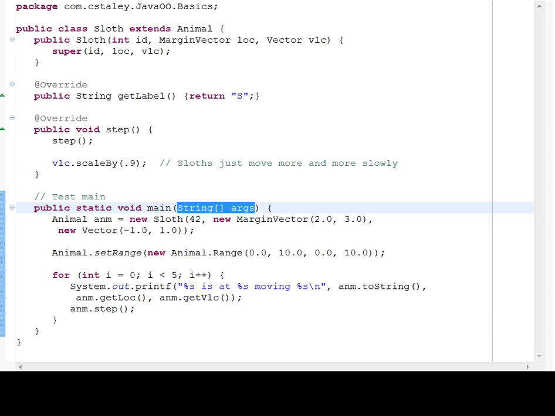Now, here's a question for you. Why does it make sense that main would have to be static? Couldn't we make it an instance method? Think about what's going on when the app starts and why an instance method wouldn't work.